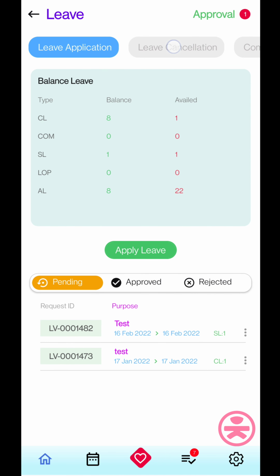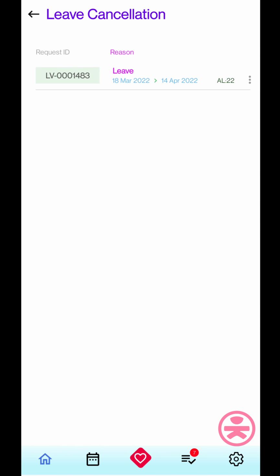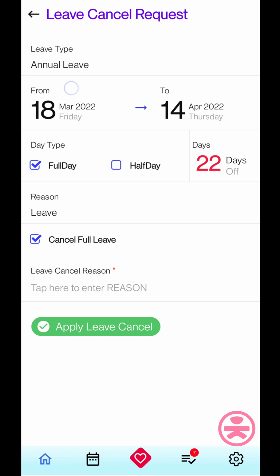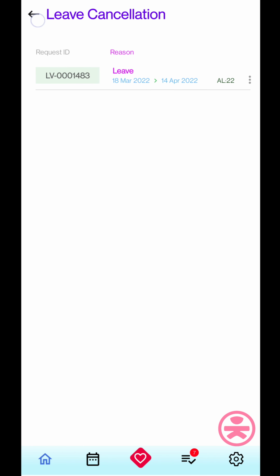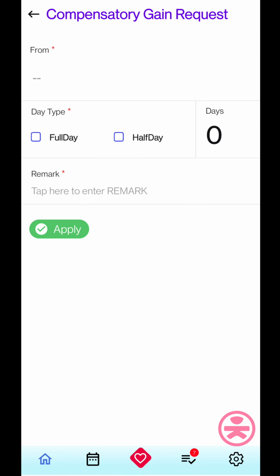Then we have Leave Cancellation from where we can cancel a leave request already approved. Here you will have to mention the reason for cancelling. Then we have Compensatory Gain. Here employees can apply for compensatory leave.